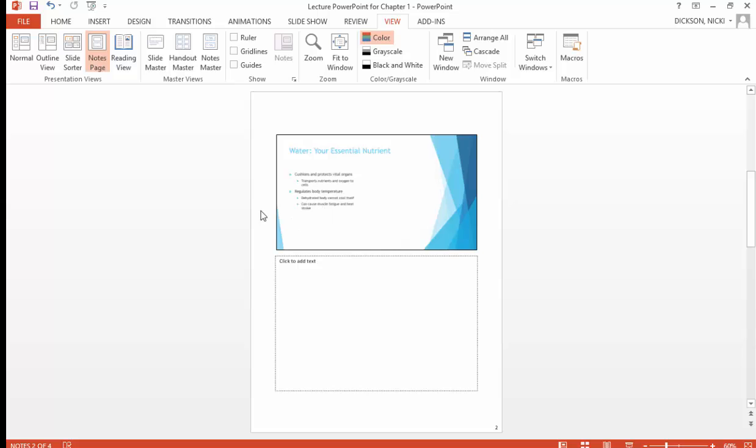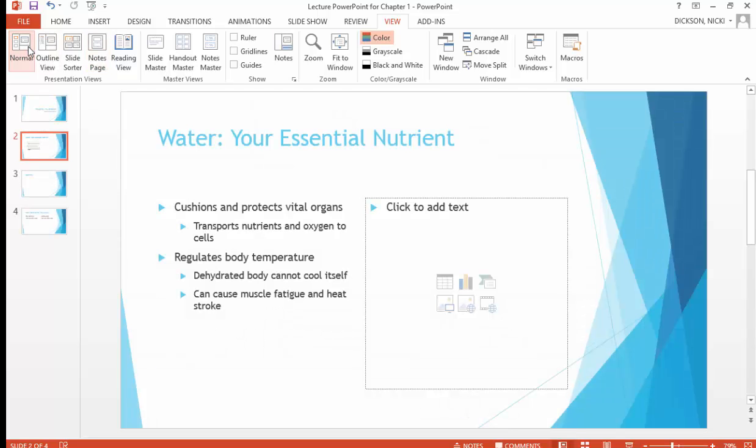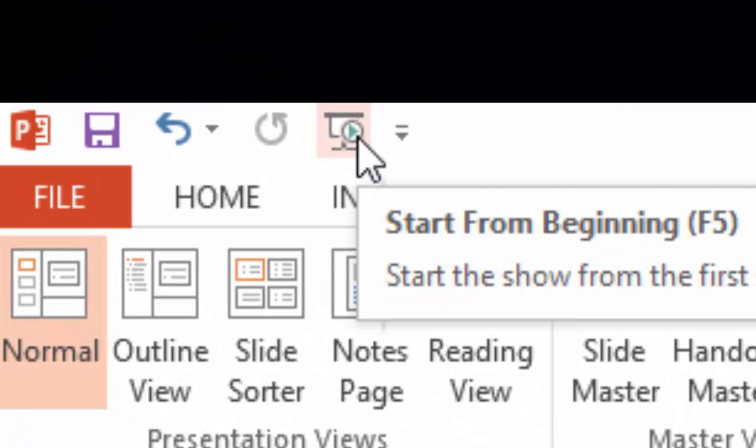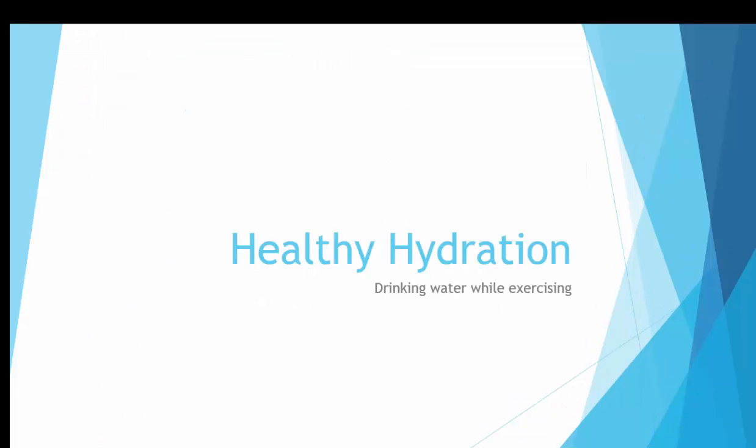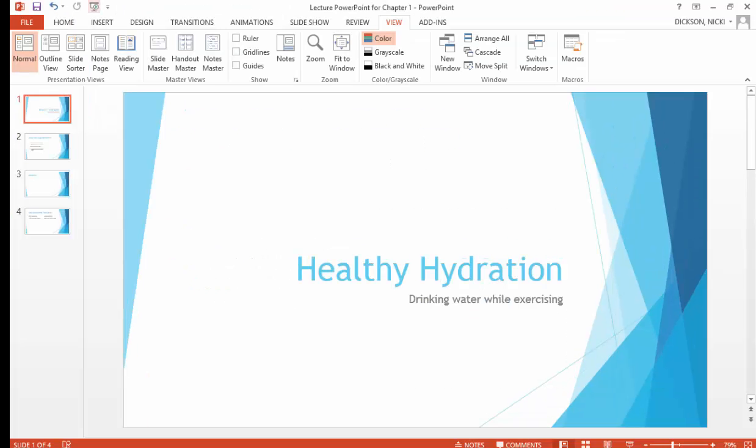Another way to have your presentation go into presentation mode: there is a button up at the top by your quick access toolbar, where you save, undo, and redo, and it says Start from Beginning. You can also press F5 to begin your presentation. You can click here or you can click down below. Click exit to start over.